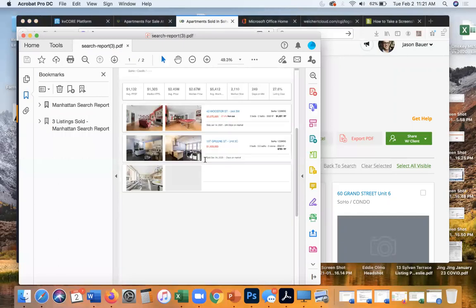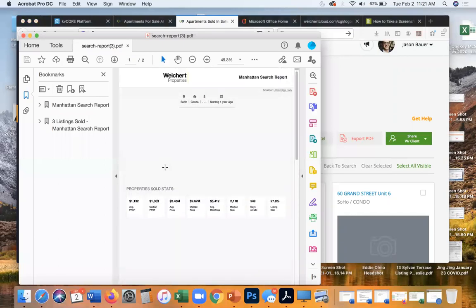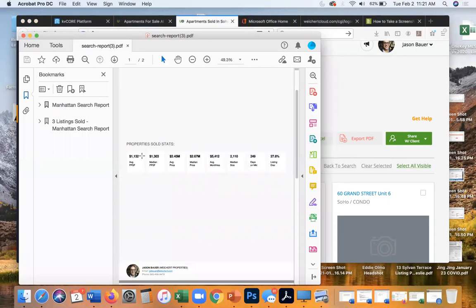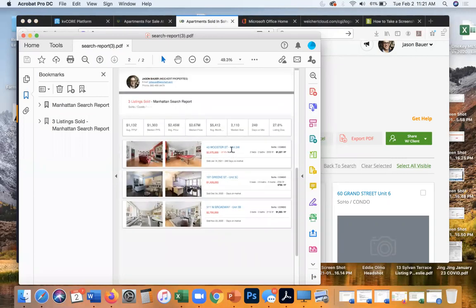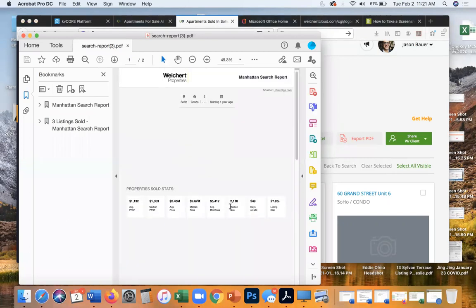Right, and so here we go. It has those properties, right? Property sold statistics, and it has those actual units, right? Average, median price, average monthlies, size, all that stuff, right? So this is a great way to share closed data with your clients as well, right? And you can use this to kind of help you with pricing out something, right?